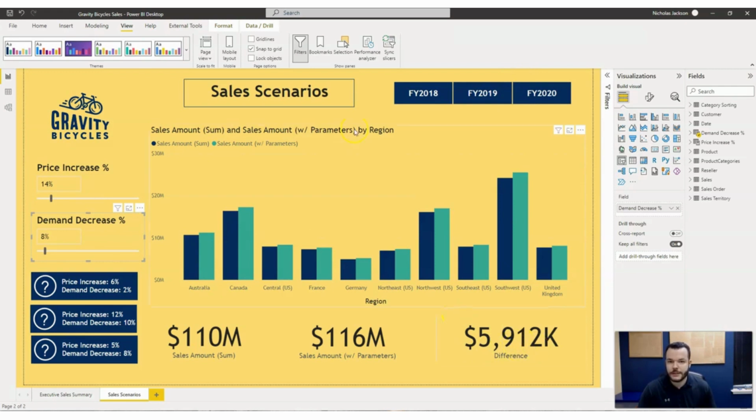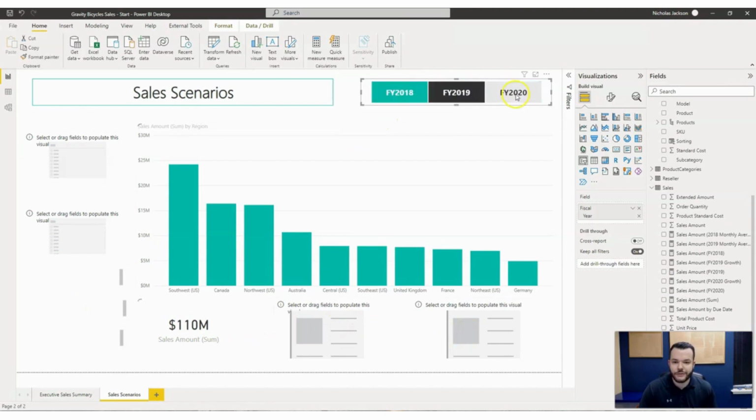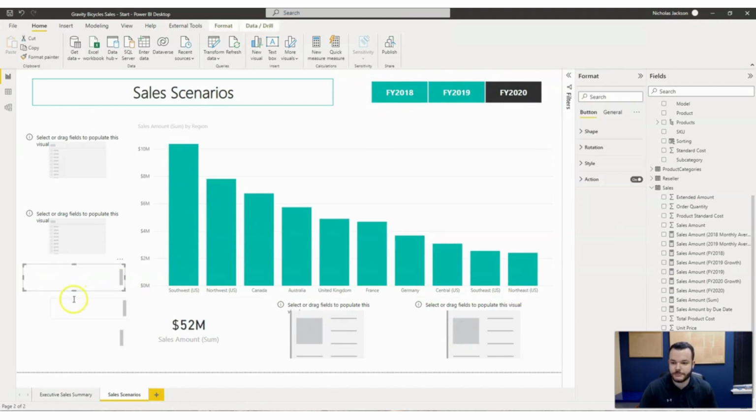All right, so let's run through this real quick and I will show you how this is built. First thing that we need to do, I've got some skeleton pieces here. As you can see, this is information that we fill in later. We've got a basic slicer up here for fiscal year, and then we've got sales by region across the charts here.